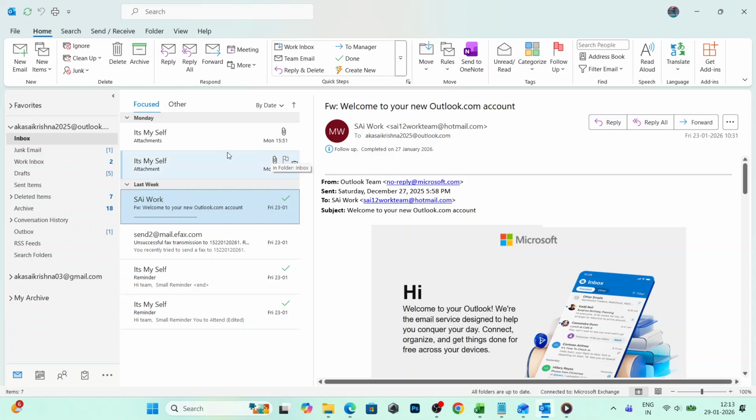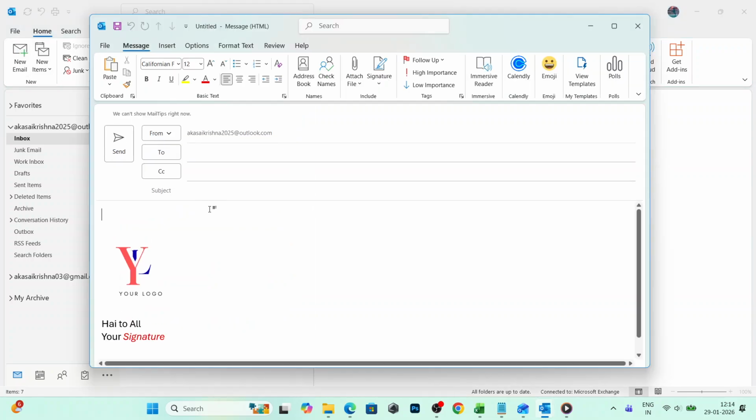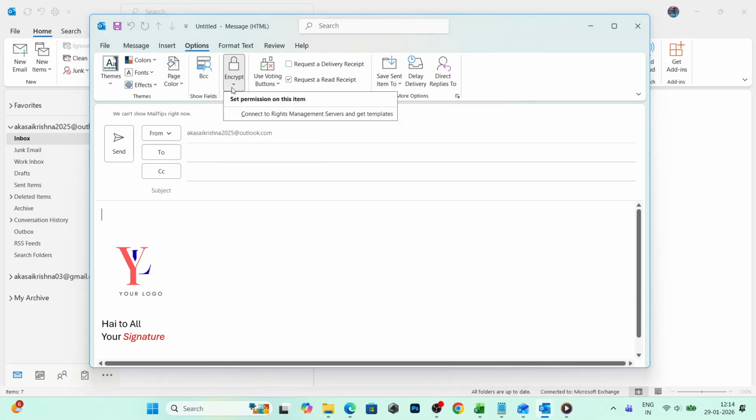Step by step, start by opening the Outlook desktop app. Click New Email to open a fresh message window. With the message open, switch to the Options tab along the top ribbon. There, you'll see an Encrypt button shown as a small padlock. Click it to reveal your permission choices.